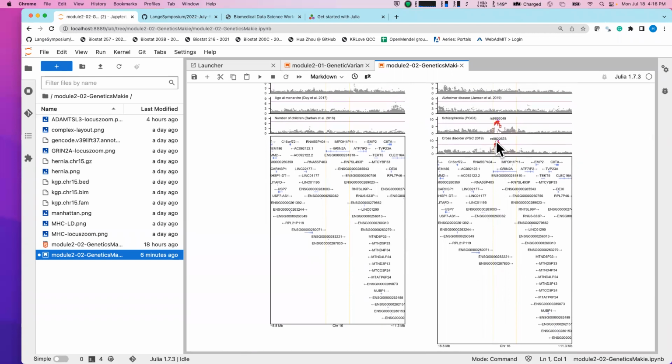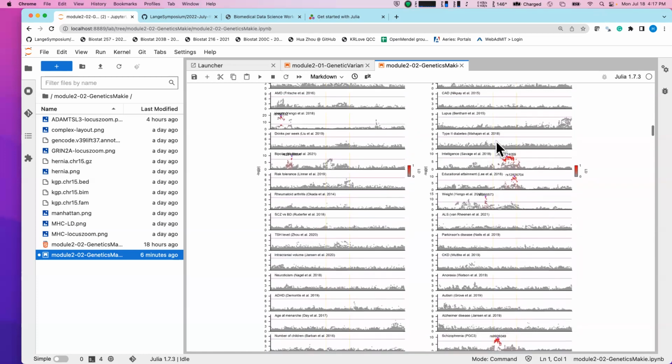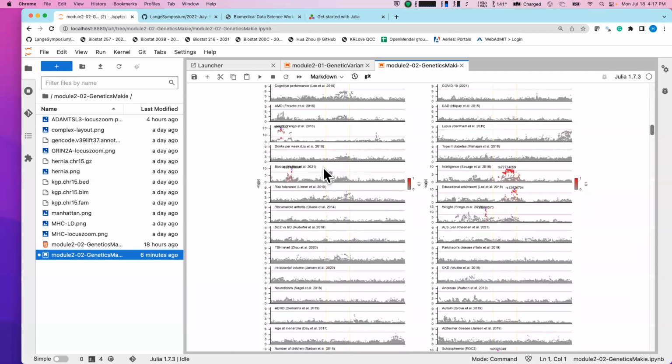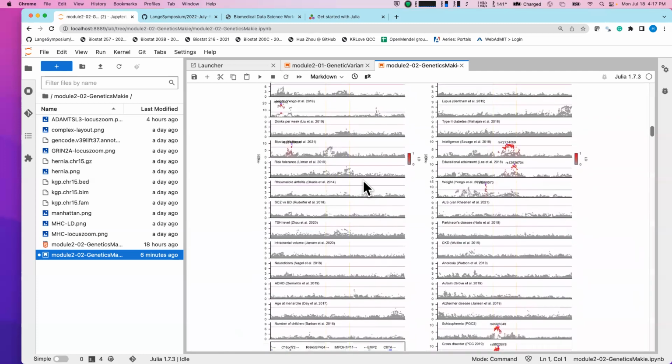You can look at the GRIN2A association results not only for schizophrenia, but for many other phenotypes. Here shown are the association patterns for 40 or 50 phenotypes. You can see that bipolar disorder right here seems to harbor the same GWAS signal compared to schizophrenia. This makes sense in light of biology, since bipolar disorder and schizophrenia tend to be comorbid with one another.